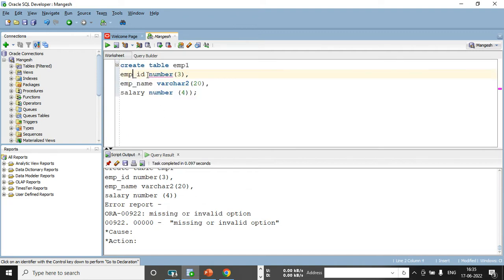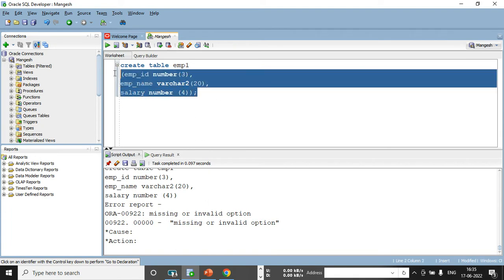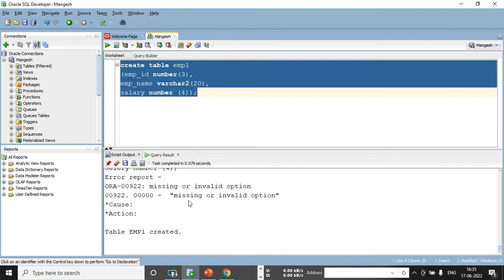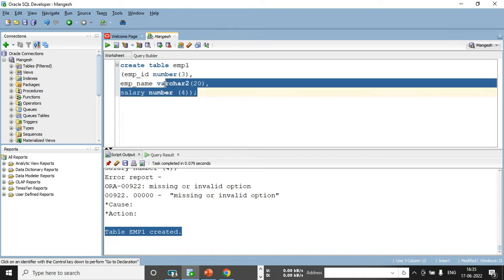Emp id, data type number 3, emp name varchar2(20), salary number. Okay, I forgot to give this actually, because this is a closing bracket and this is an opening bracket, so now it will get executed. It's very simple actually, but it took some seconds to find it out. Okay, I have created this table.